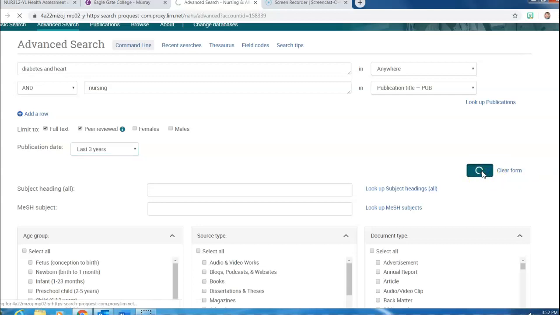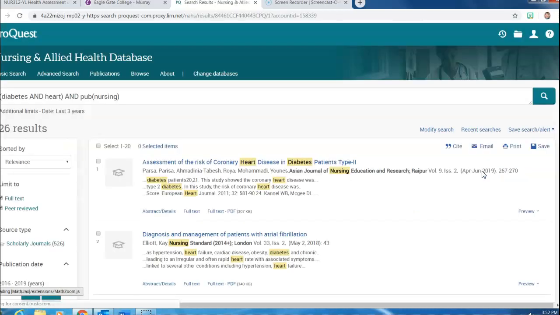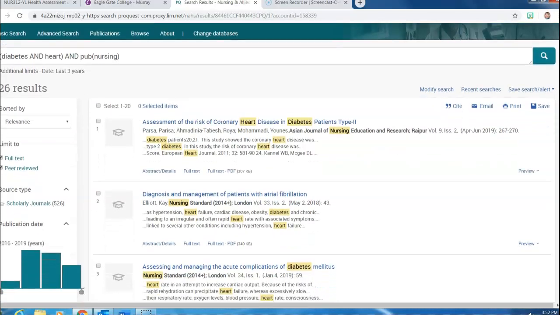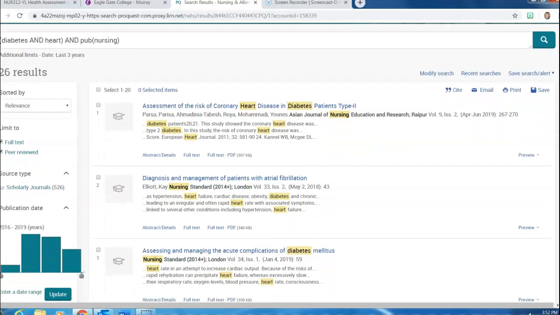So let's search and see what happens now to the number of articles. I know I'm down to 20. And what's nice about that is that makes it a lot easier for me to decide on which journal I'm going to use.